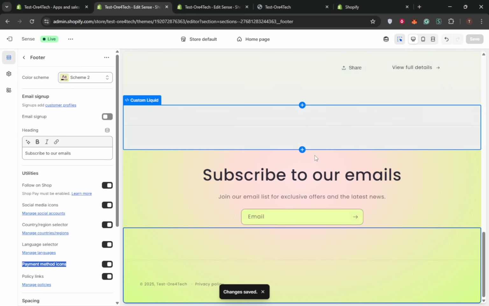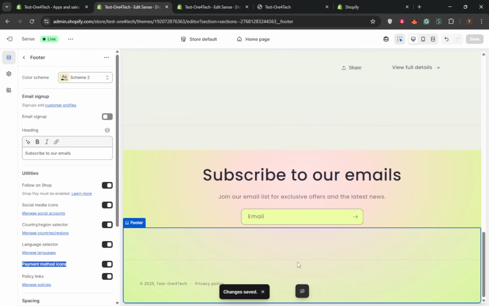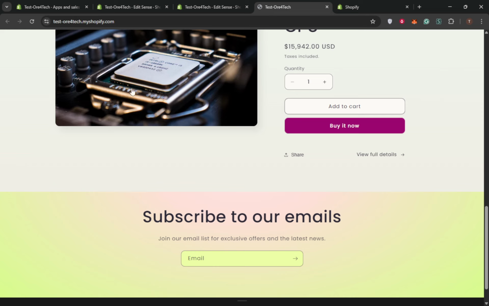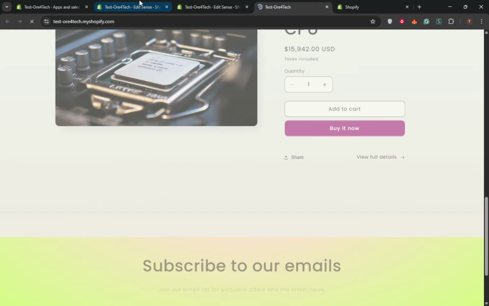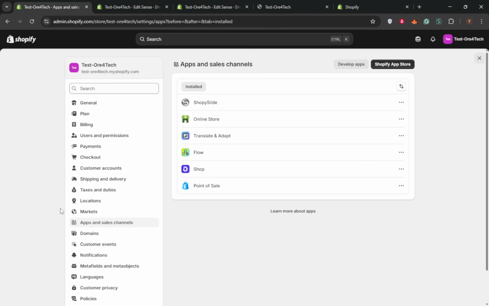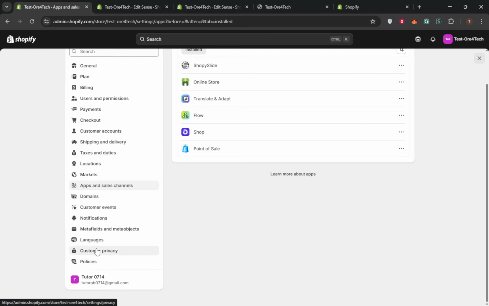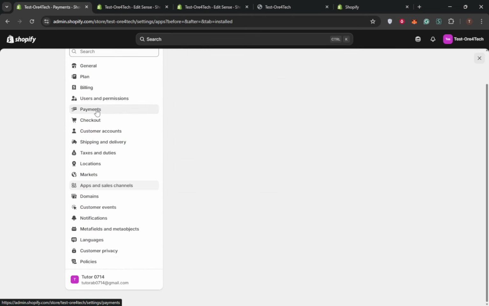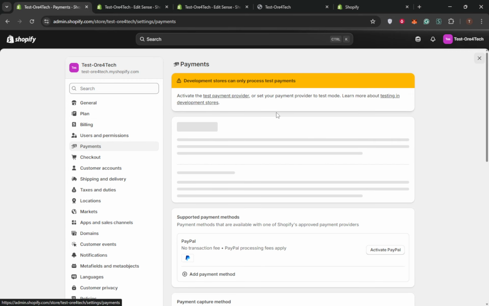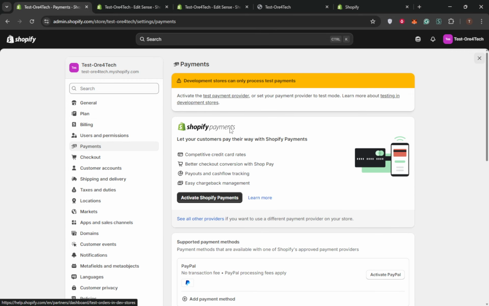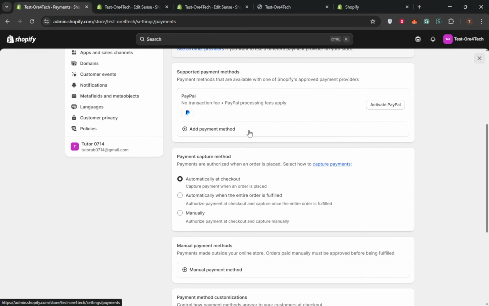Here's the important part about how those icons are chosen. Shopify automatically pulls the correct badges from your store's payment settings. If your payment gateways are set up under Settings, then Payments, the theme will fetch and display the corresponding icons for the providers you've enabled. If you don't see the icons after turning the setting on, double-check that your payment providers are active and properly connected. Stores in test mode or without active gateways may not show anything.